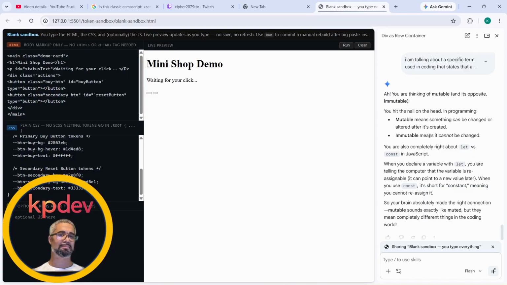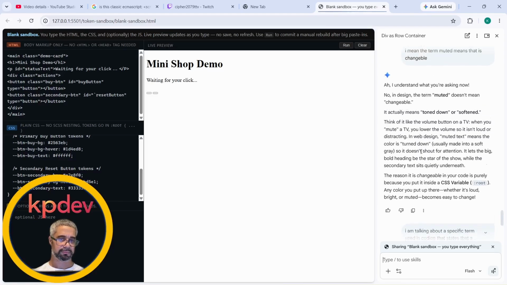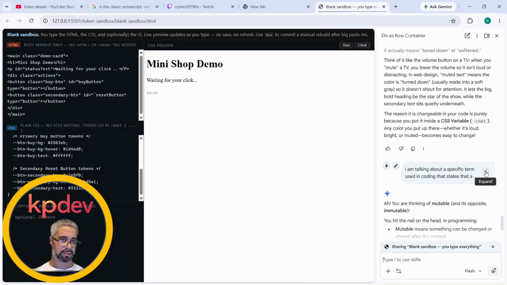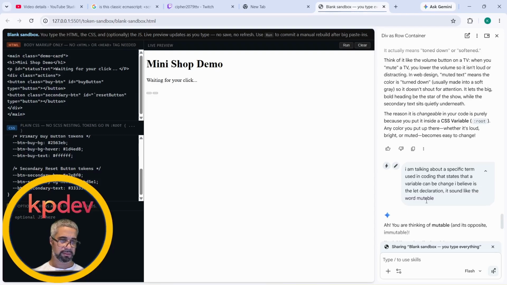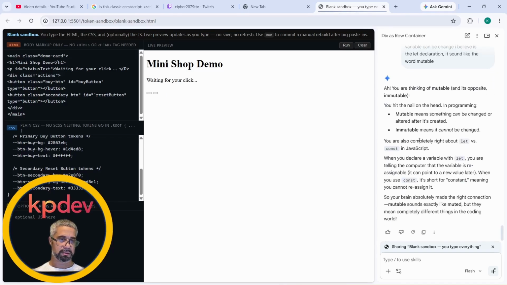Immutable means it cannot be changed, right? Did I say mutable? I said mutable. I'm talking about, let me see. Yeah, mutable. Oh, I forgot the A. I was close. All right, so mutable. Immutable means it cannot be changed.